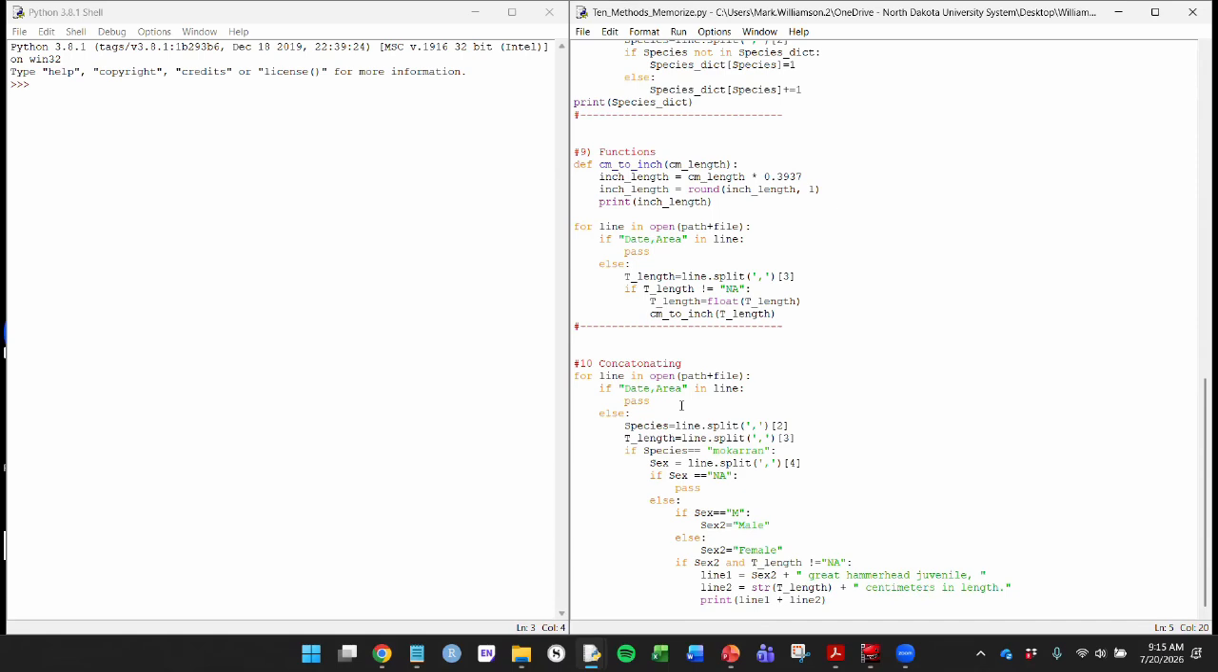This is going to be using almost all the things we've already done, building up on here. We're going to do the for loop, get our path and file, date, area. We're going to pass on that header. Then we're going to create an object for each line: species, total length.